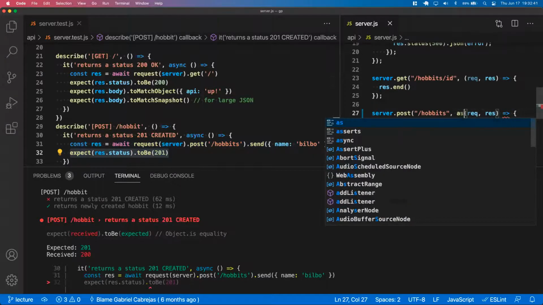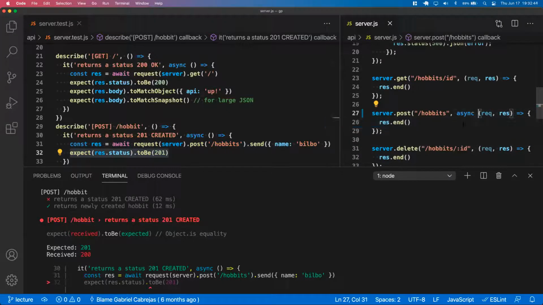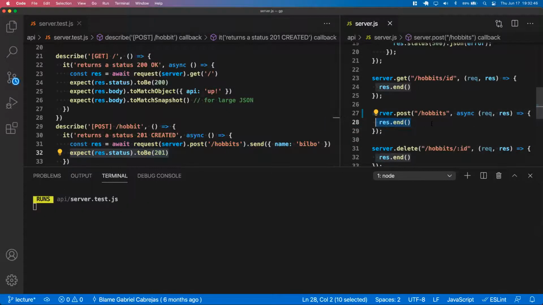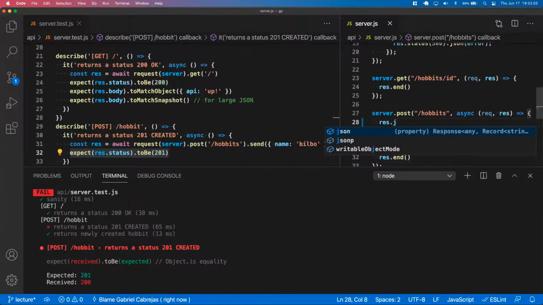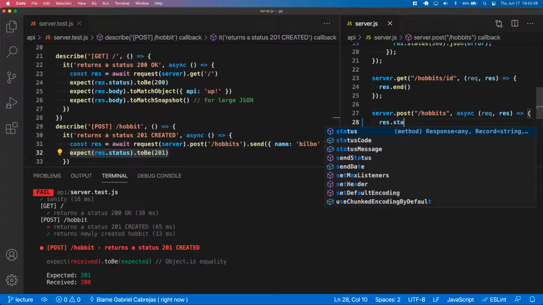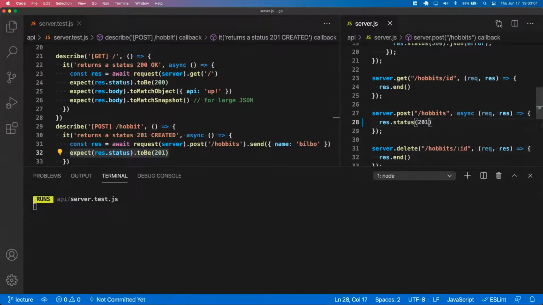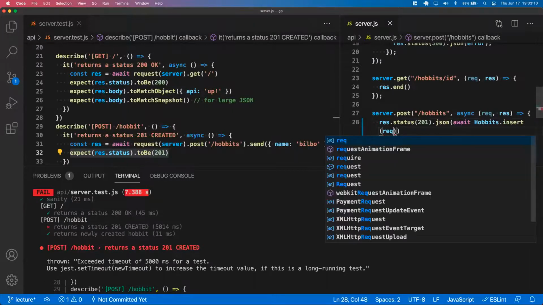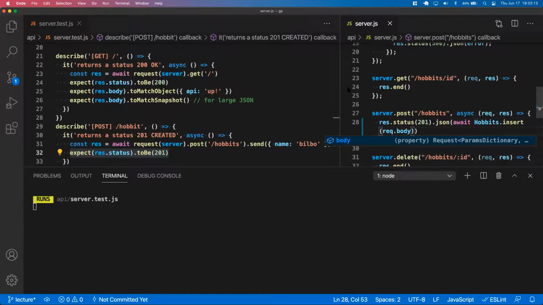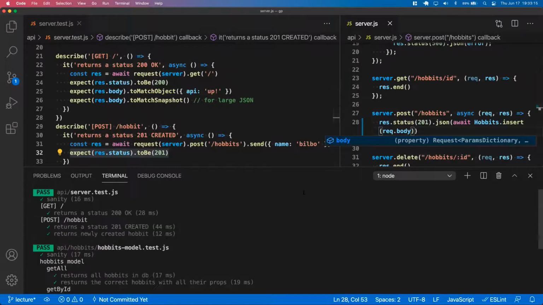And you've done this a bunch of times. Okay, the usual. Yeah, you would do it properly, right? Let's just do res.status 201.json. Await hobbit.insert req.body. Right? Laziest endpoint in the history of the known universe.